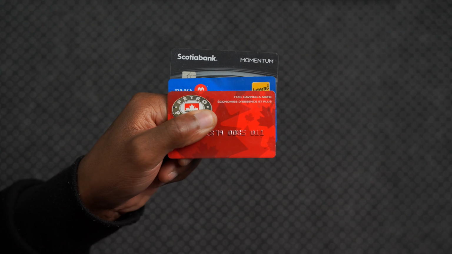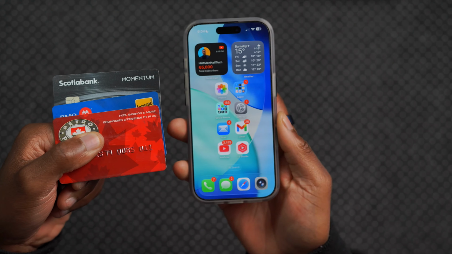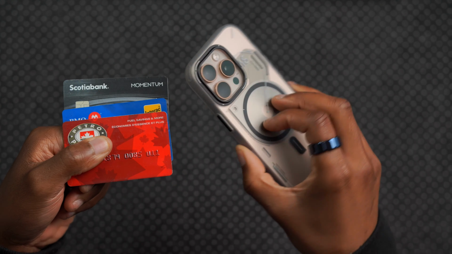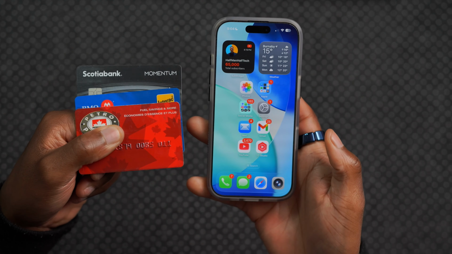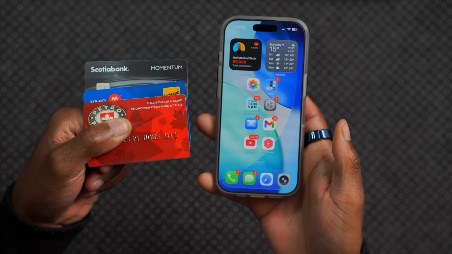If you have multiple banking cards like I do right here, and you've set them up with your iPhone to be able to use Apple Pay, but you want to change the default payment method or card that's used, well, this is how you can do it.